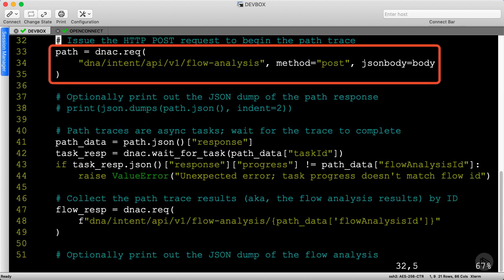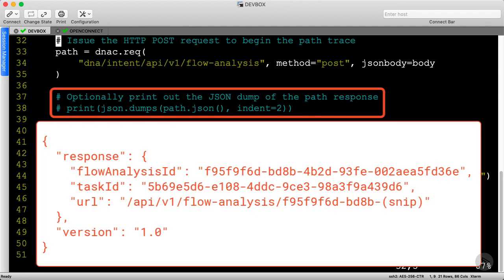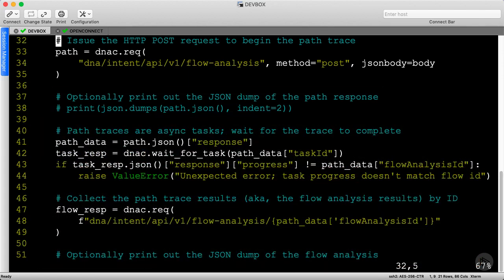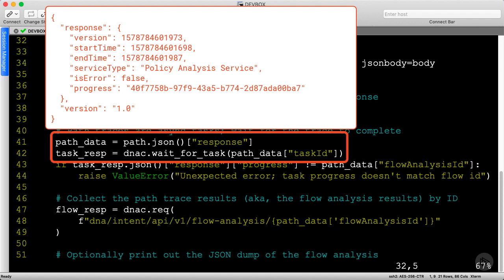To start the path trace, issue an HTTP POST request to the flow analysis resource and include the dictionary we just reviewed as the HTTP body. You can uncomment this debugging line to see what the output looks like, and here's an example of the JSON structure. These requests are asynchronous operations, so let's wait for the task to complete before continuing.